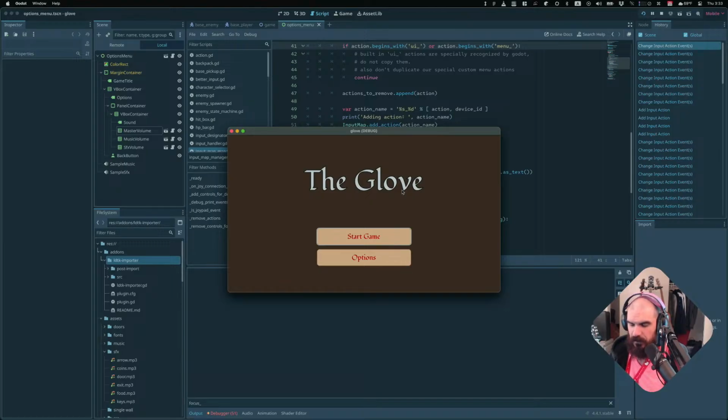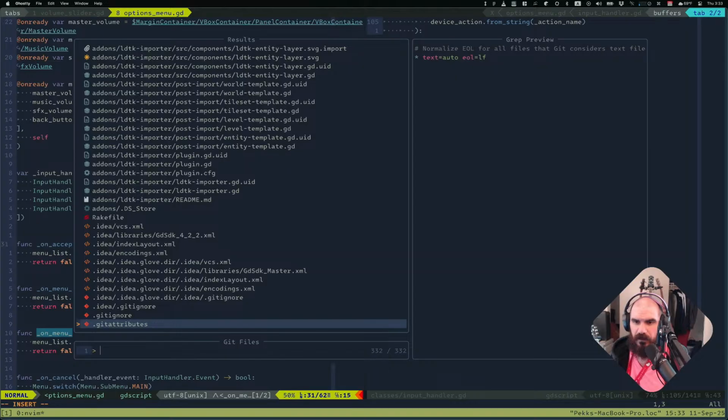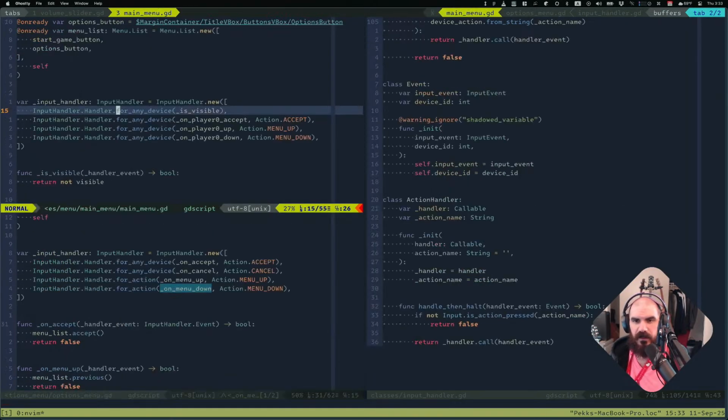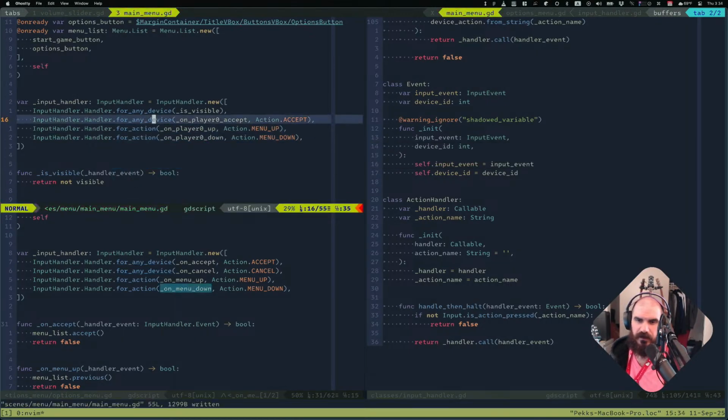Sick. And then the next thing we're going to do is a similar thing on the main menu. Let's split that over here. Now here we have "for any device." So we're going to change all of those. Now, I'm going to change these two for action. And then this one's going to be for device.